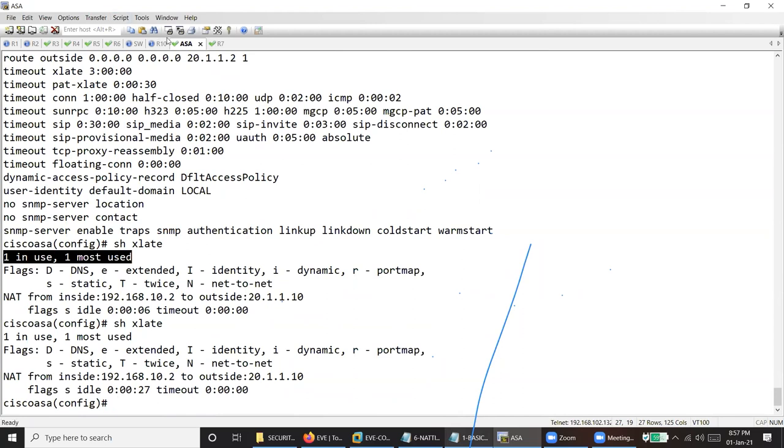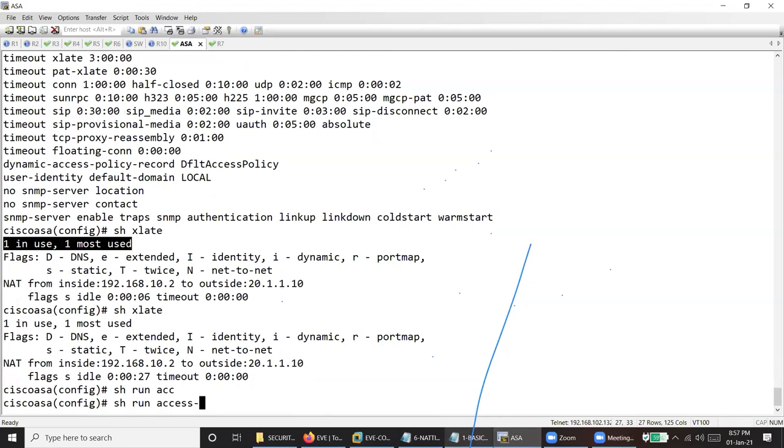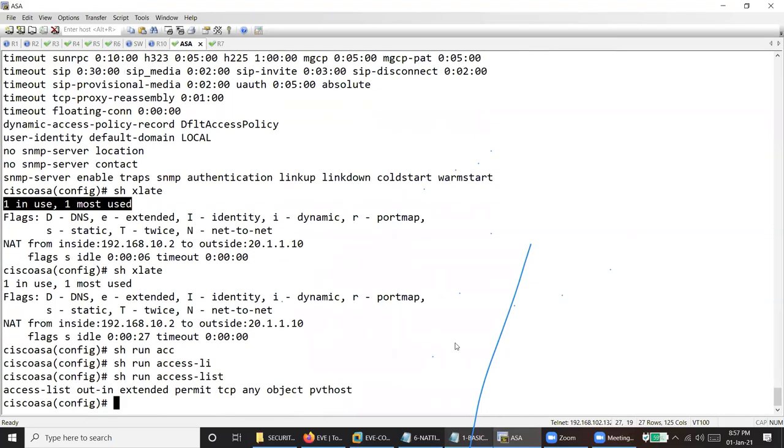Got it? So yes, whenever in the access list you mention any to host, instead of that, we can make it a particular host. Yes, you can specify. I just wanted to make it faster, so I just said TCP any, and I said private host. This you have to mention.